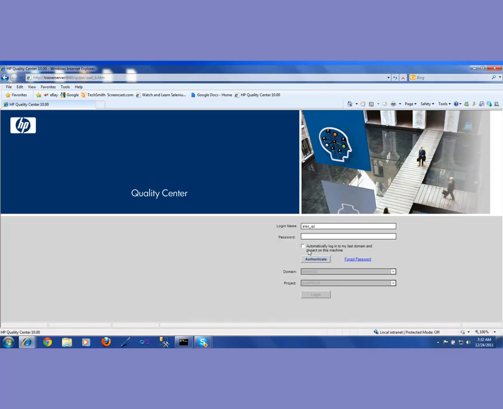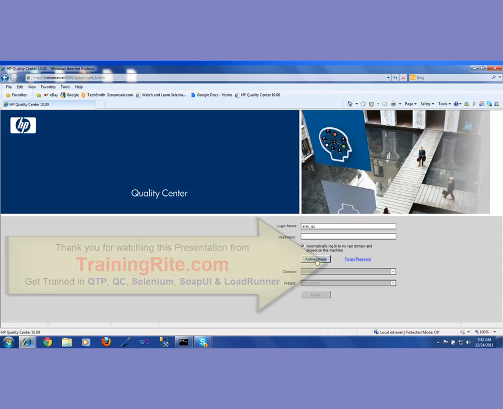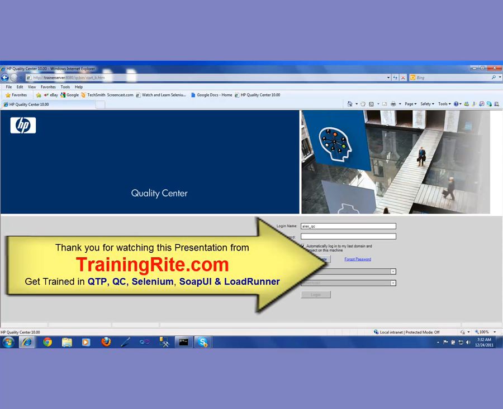Now, right under it, if you notice here, there is something called "automatically log in to my last domain and project on this machine." What we're talking about here is, depending on when Alex had logged into his machine previously, if I need to get into that project, then I could just check this, and then I could click on authenticate, and it automatically takes me into that project.